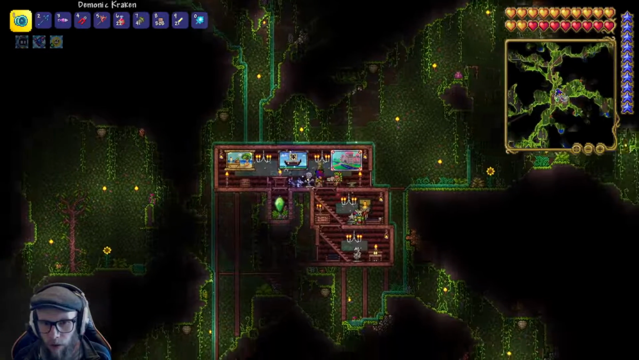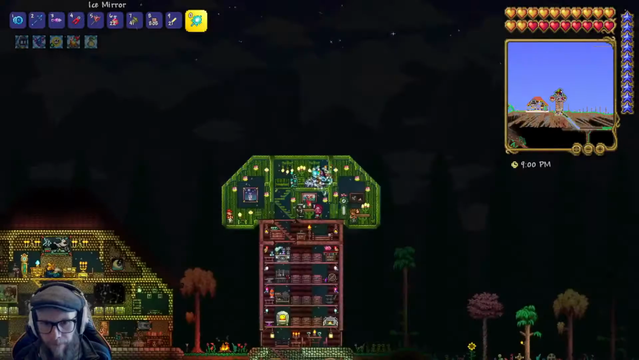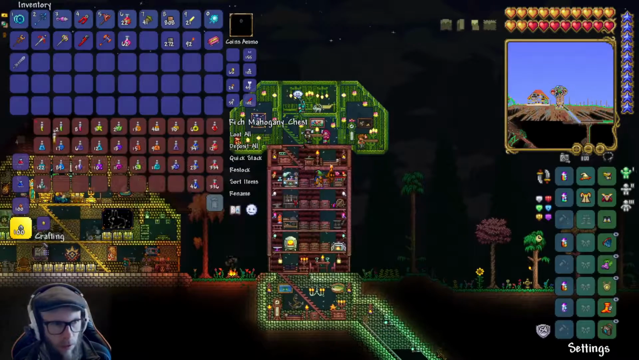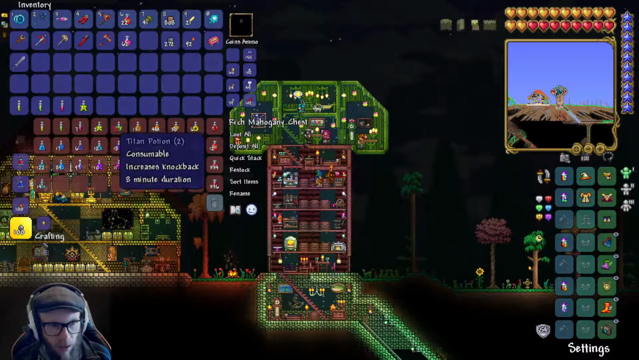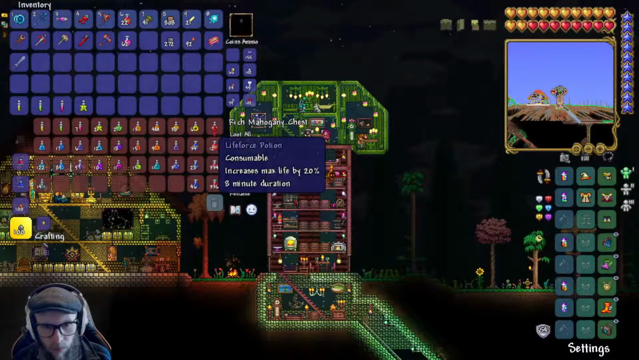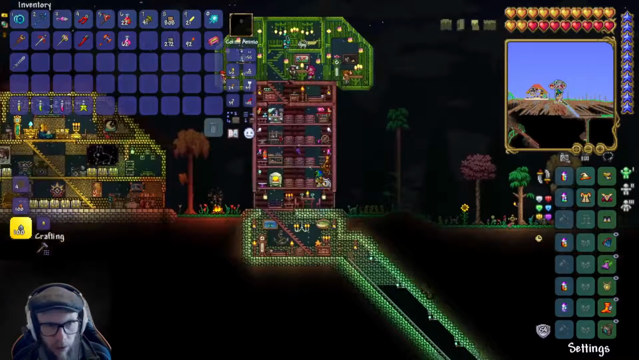Alright, let's go fight the golem. Maybe I should grab some helpful potions first. My boss fighting kit, as it were. Ooh, that could be nice, but nah, I don't think I'll need it.